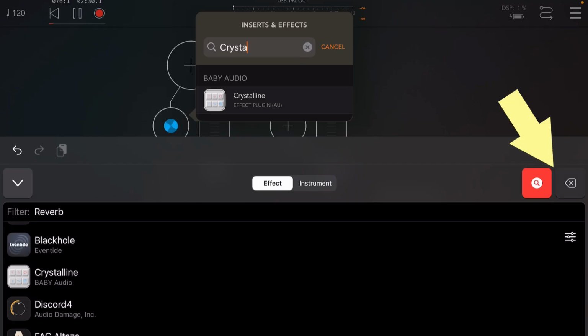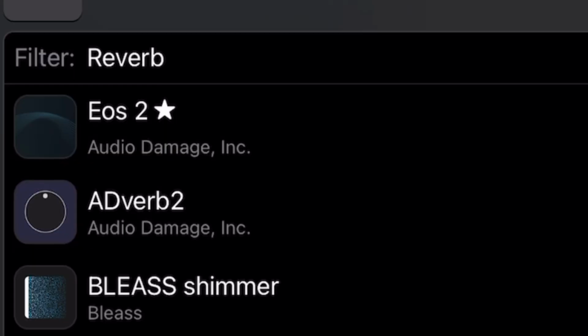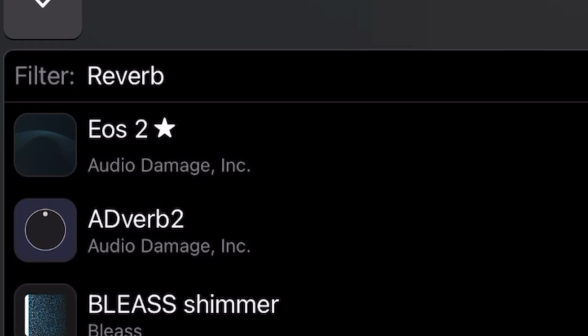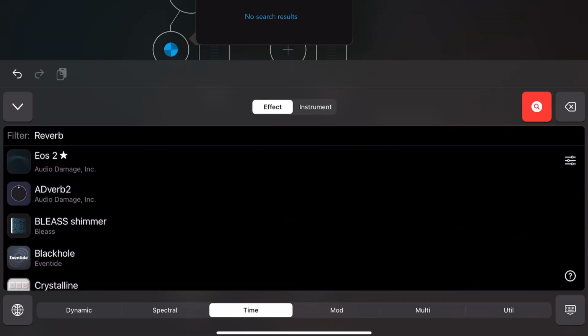We can delete stuff by doing that over here, and then we could just go to the top where I've got EOS 2 here and it's got a star next to it. This means that this is one of my favorites. Favorites always get placed at the top of the list, and I'll show you how to do that. I'll also show you how you install the keyboard plugin.